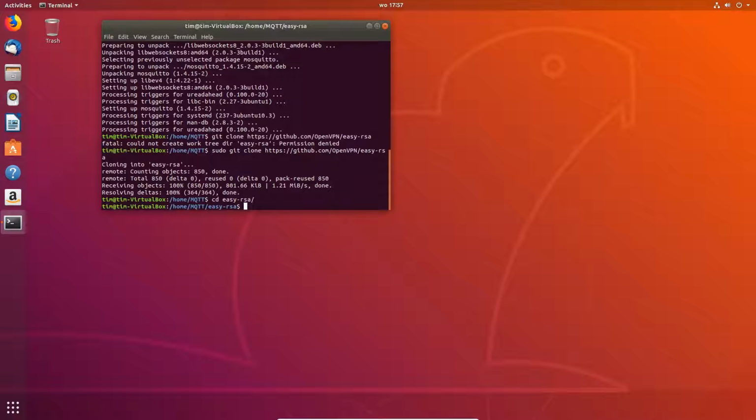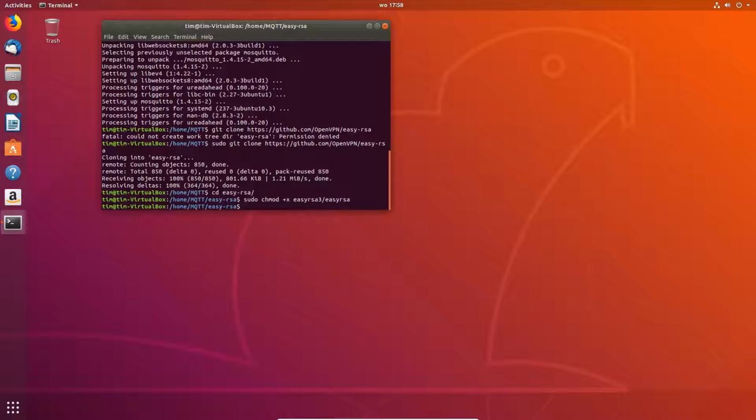Now we need to make the executable executable. So sudo chmod +x easy-rsa. Tab completion over there makes life way easier. So now we're finished with setting up everything, and we're going to get to the actual interesting part of this video, which is actually pretty quick and easy.